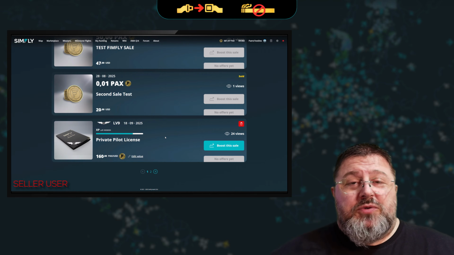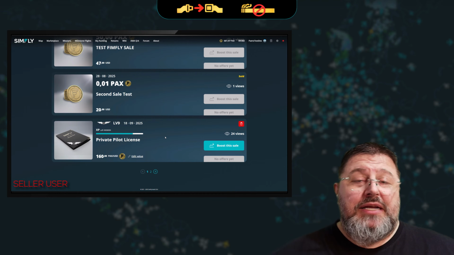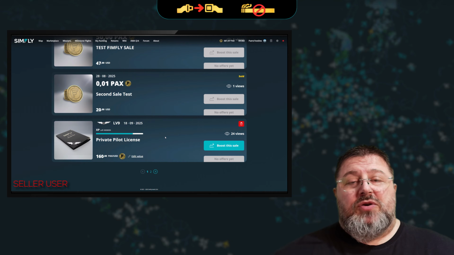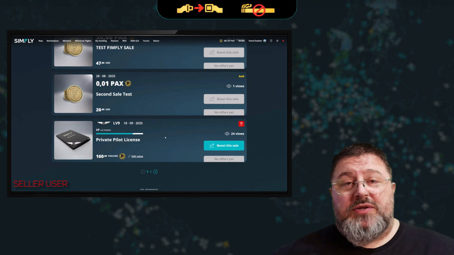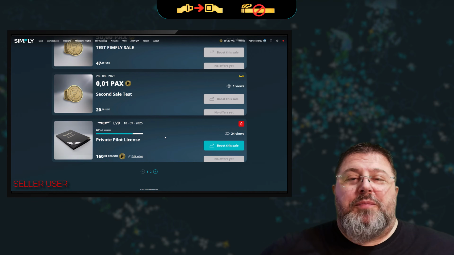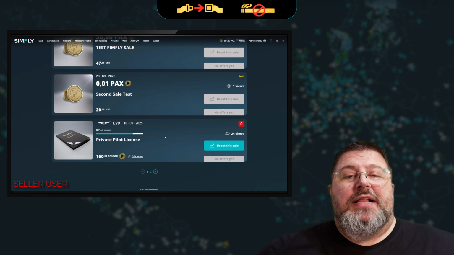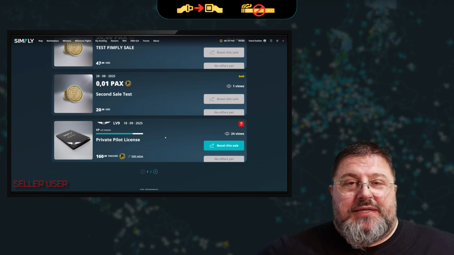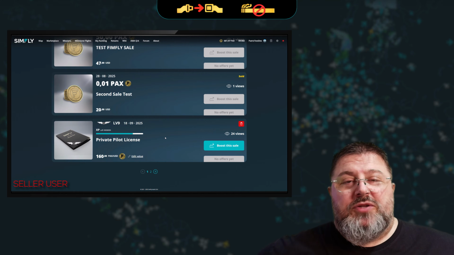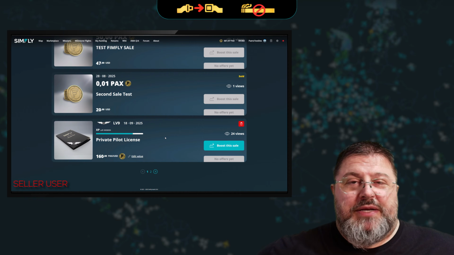What is important to know is that once you put the license for sale, you cannot use it anymore to fly. This is going to be the same also for airplanes and other assets, with their own particular limitations. But if you put a license on sale, you cannot use it to fly. If you want to use it to fly, then you need to remove it from the marketplace.